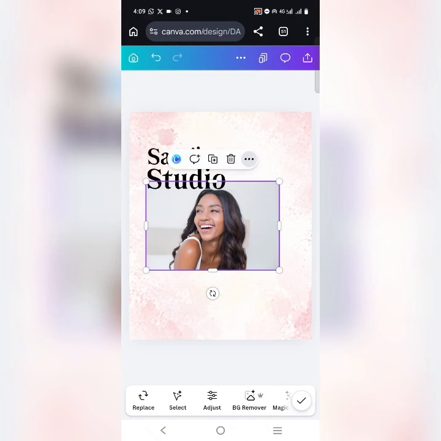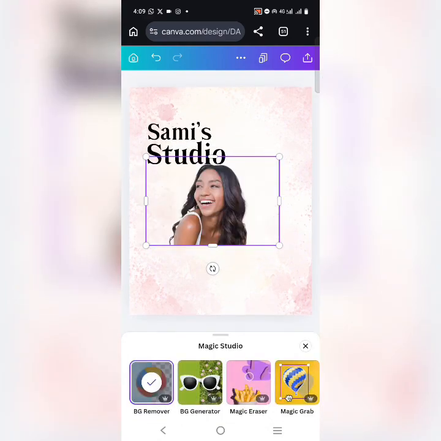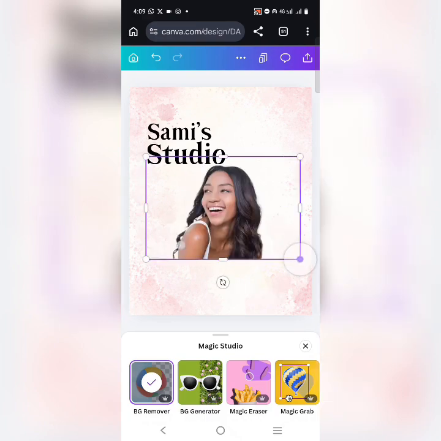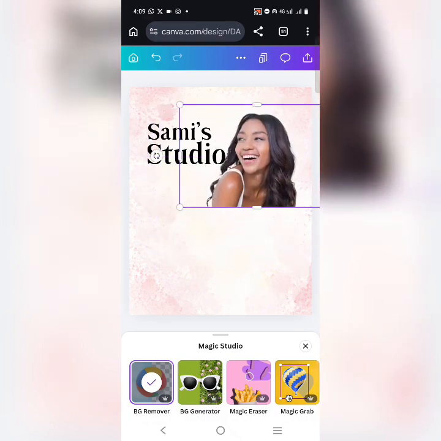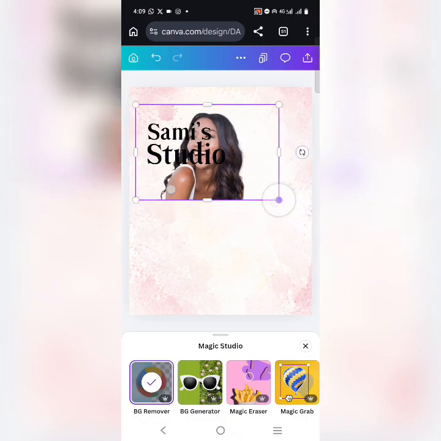All right, so we're going to remove the background. We'll click on remove BG. Okay, so you need to be on Canva Pro to do this. So the background is going to go out now. I'm going to increase it and put it here. Just reduce it a little, put it there.